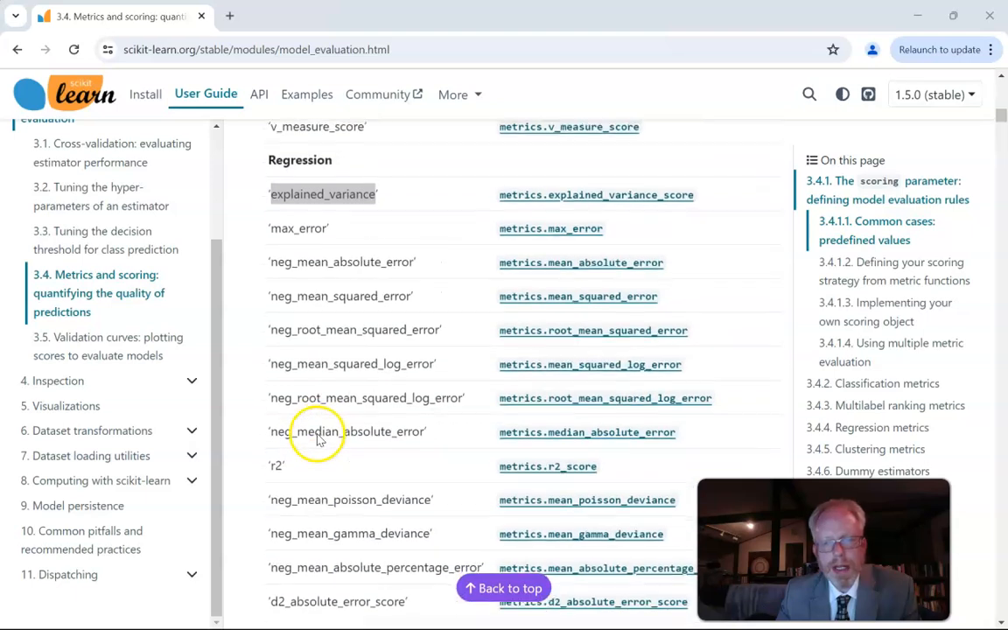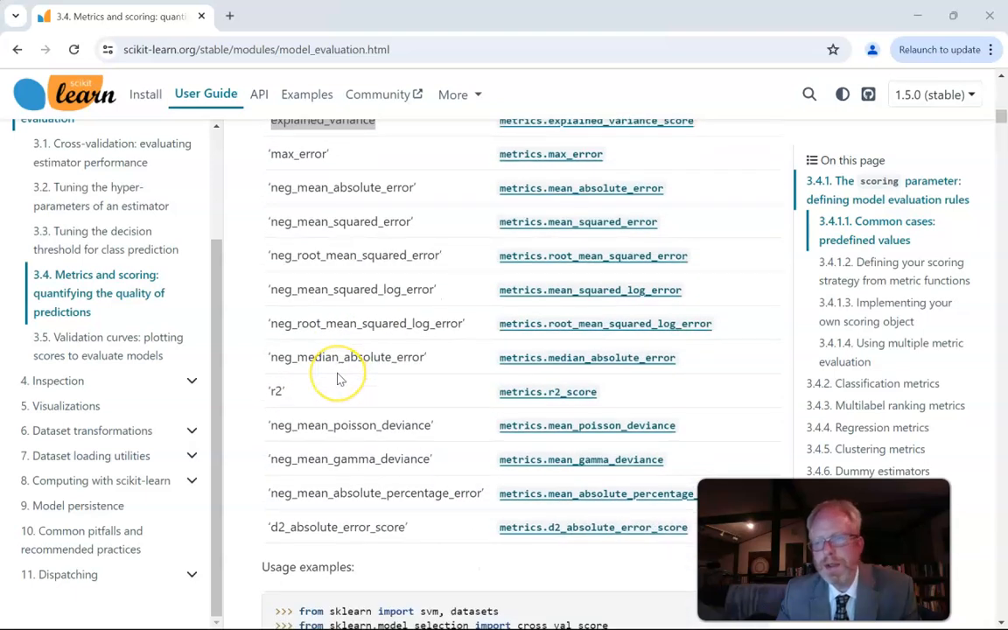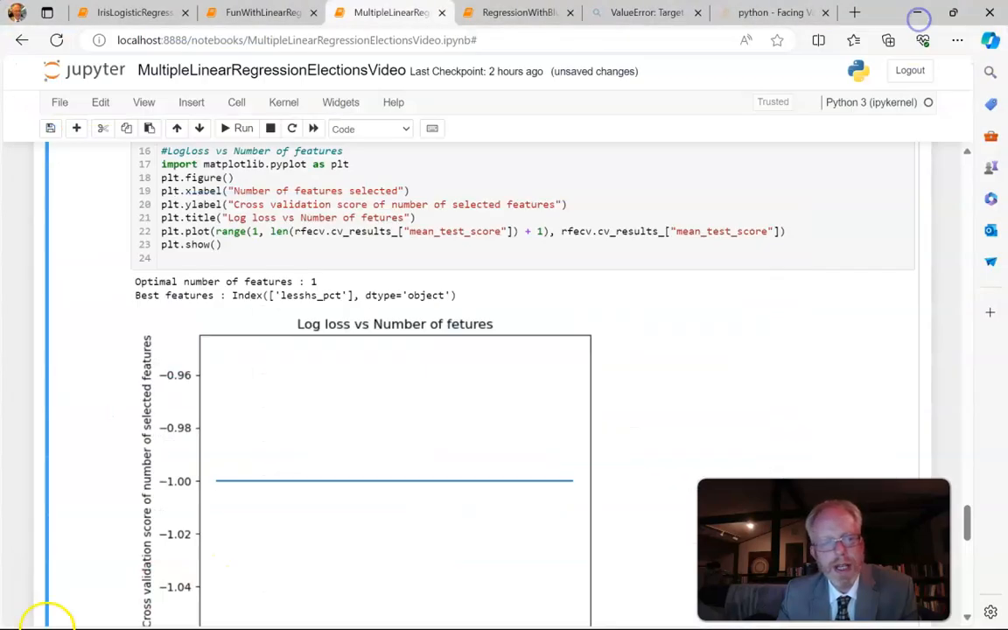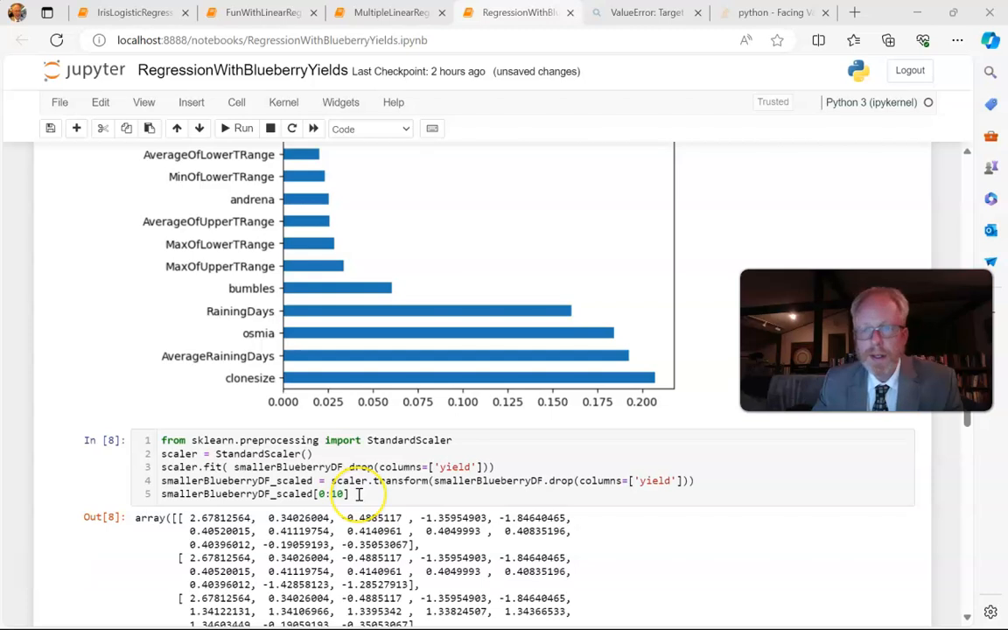Describing what each of these possible scoring techniques does would end up making this a very, very long video, so I won't get into that here. But I will say, as you're evaluating models, it's worth looking at the differences between each of these scoring techniques. Let's take a look at our blueberry yield data now.